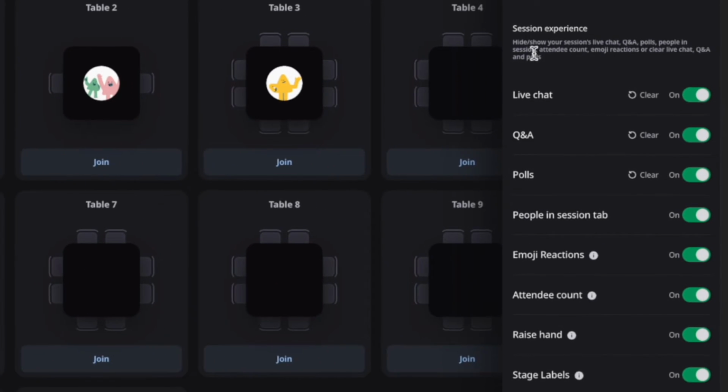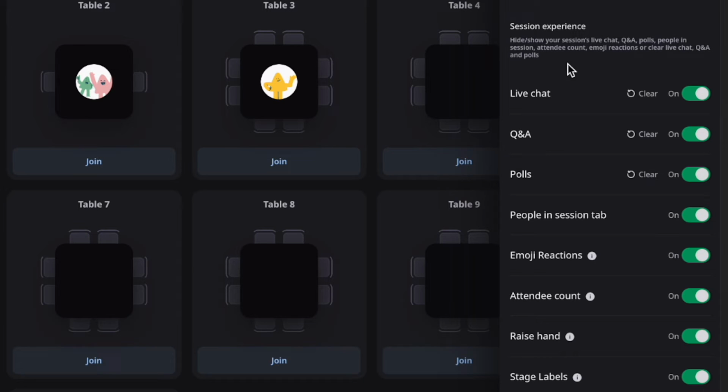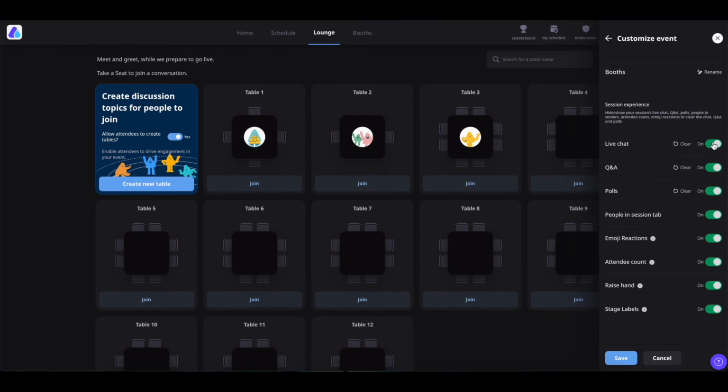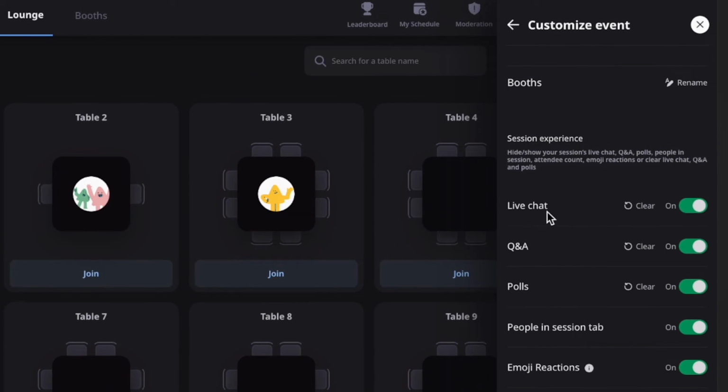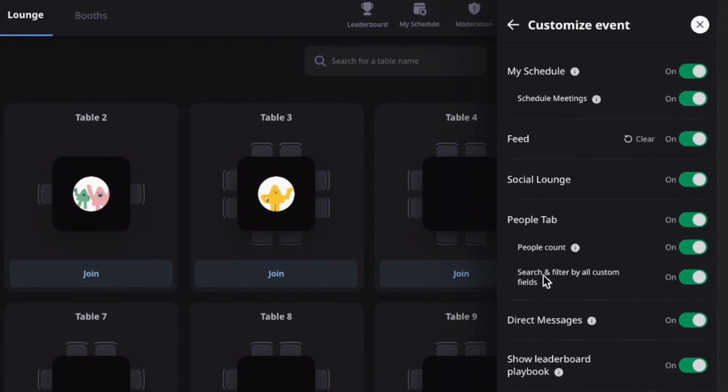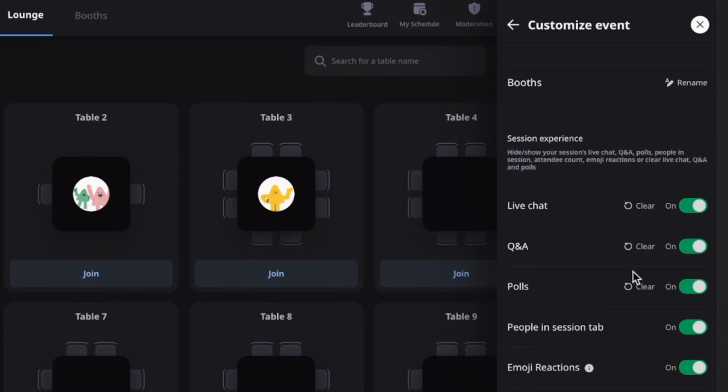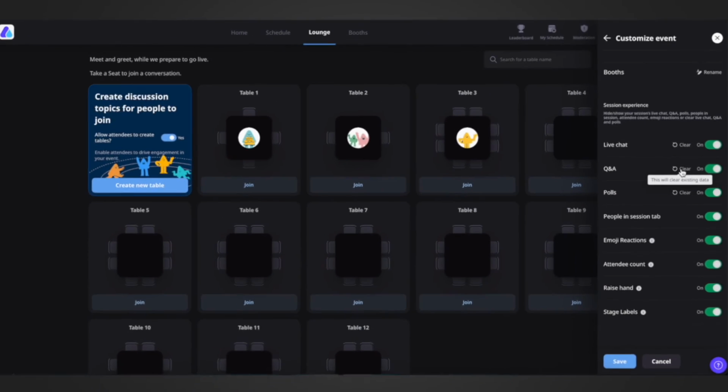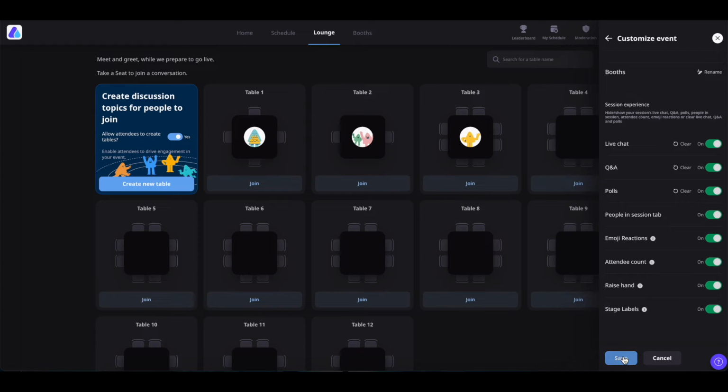Now coming on to the session experience. During the session, you have the following features. You can turn them on or off as per the requirement. You also have the option to clear some of the features out here and even in the event experience. If you clear the data from these features, then you may also not find that data in the analytics. Once done, you can go ahead and save it.